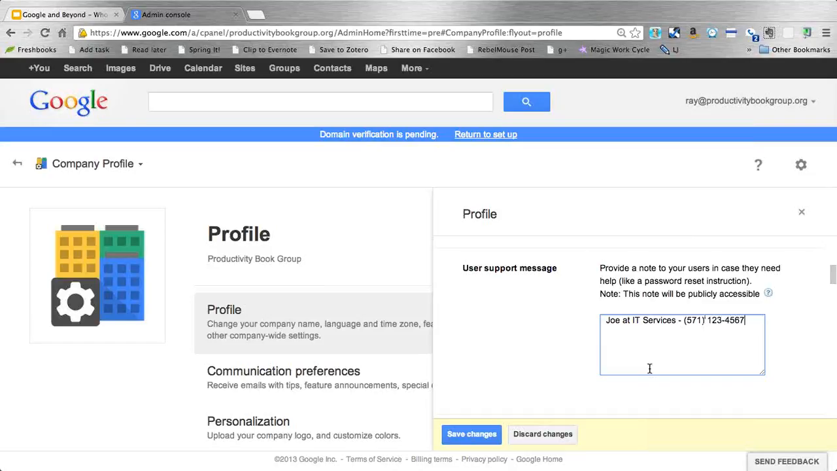And so the person will know, if you have a problem, call these folks, don't call me, because they're the ones who will be responsible for it. So if a person comes to log in and has a problem, they can call Joe at IT Services or Jane at IT Services and have them take care of the problem. Really helpful if you're not the one who will be managing this account directly.